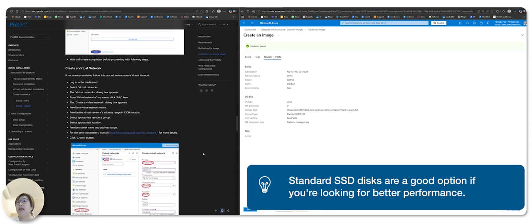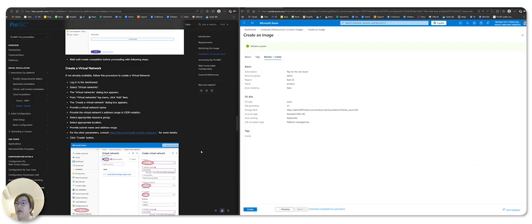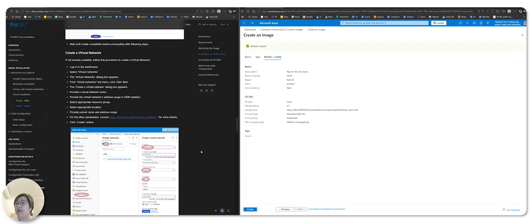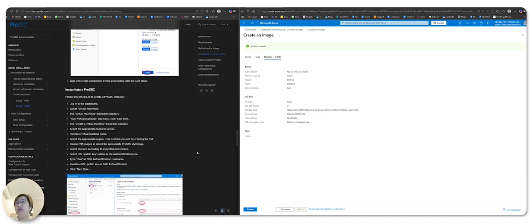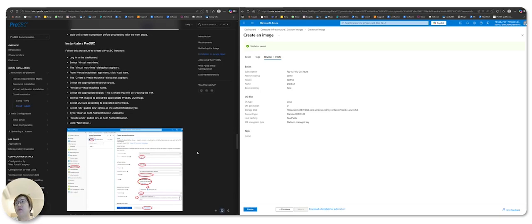So on the left-hand side, it says that they need a virtual network, right? But we can use the default settings. If you have any network-related items that you want to change in the virtual network, you can definitely change that later. So I would recommend that you create a virtual machine first, then you can adjust afterwards. That would be easier. So you have an image created already. Now it's time to instantiate a ProSBC.